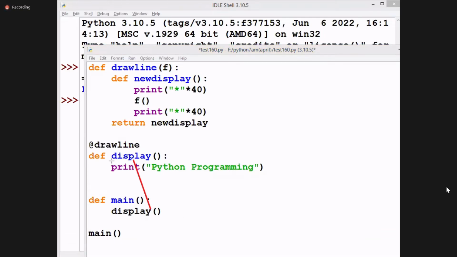But when you call the display function, internally Python calls which function? Draw line, by sending the display function. Here f is an argument, and this argument holds the address of the display function. So f is referring to the display function, and this display function prints Python programming.